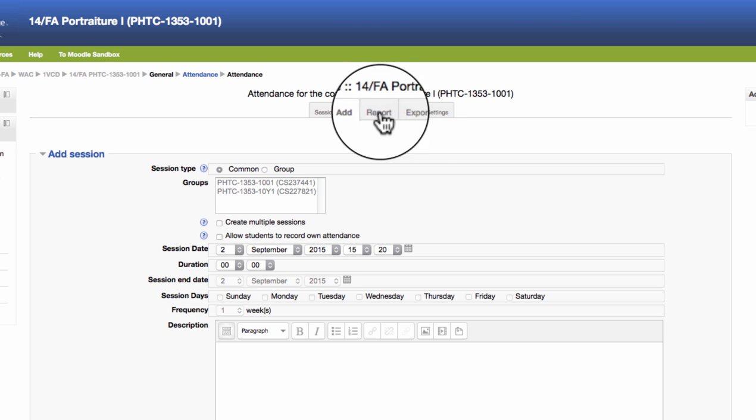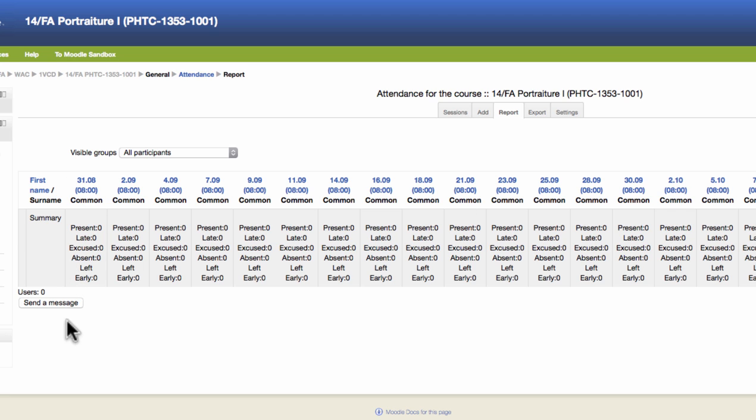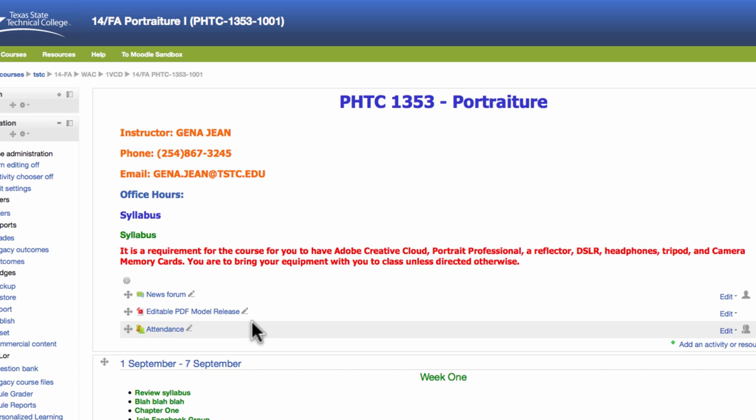Now I can go to report, and you can see a summary of your attendance and sort it here as well. Okay, go back to my main page, and that's how easy it is to set up attendance in Moodle.